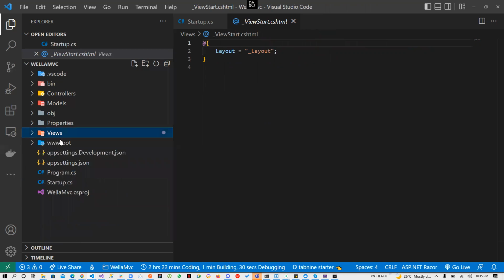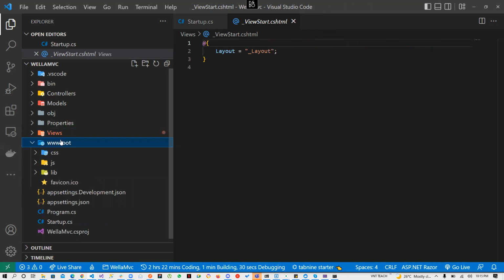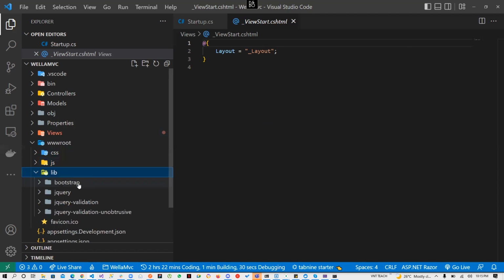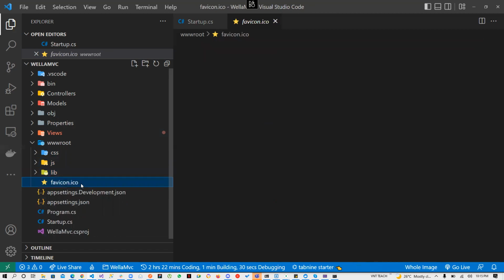That's for the view. wwwroot. This is where you want to put some of the static files if you're a front-end person. Your CSS, you put it here. Your JavaScript, you put it here. Libraries, you put them here, like Bootstrap or whatever library you want to use. The favicon, put it here if you want to put a favicon on your website.